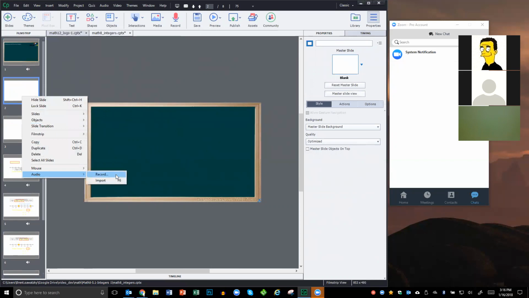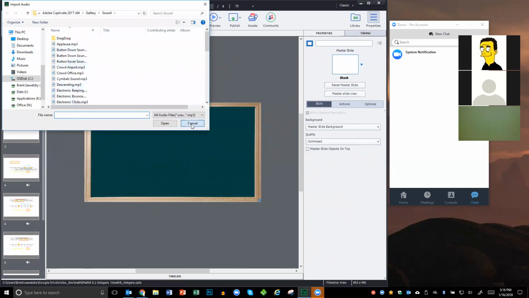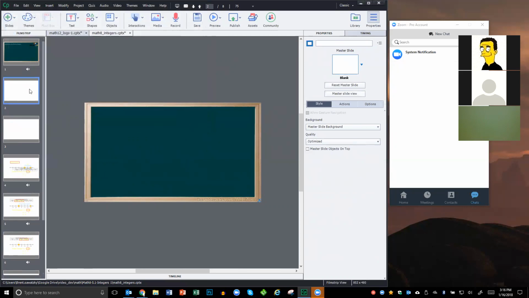Right click, audio, import, bring in your clip number 2 and clip number 3. And then at that point, I just kind of build from here.